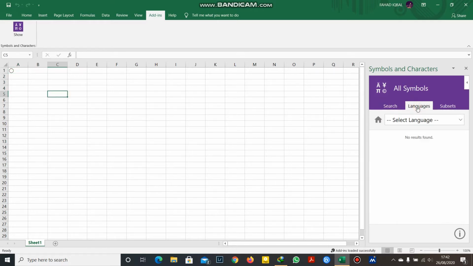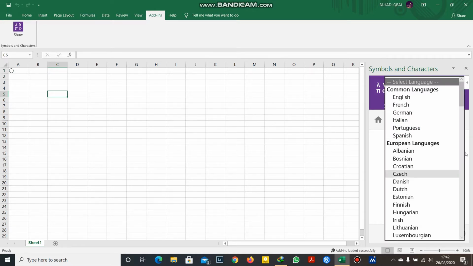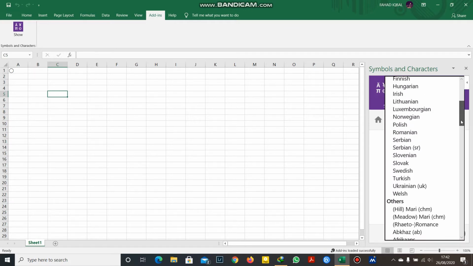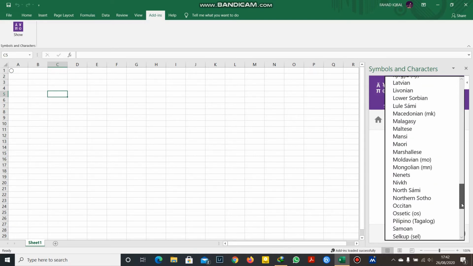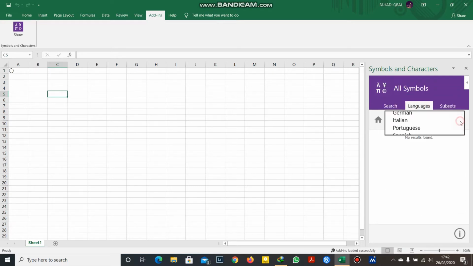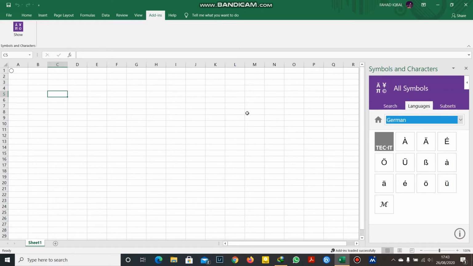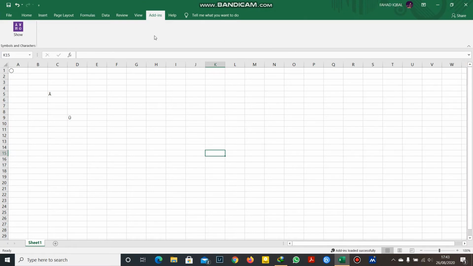Now similarly, the language, if you select any language, for example, let us select a very different language. Alright, let's select German. So German alphabets are shown here. You can click them and they will be available anywhere. Normally if you press buttons on the keyboard, it will show us other alphabets. This is about this add-in. We are not here to discuss how this add-in works. Now this lecture is about showing you what the add-ins in Microsoft Excel are.